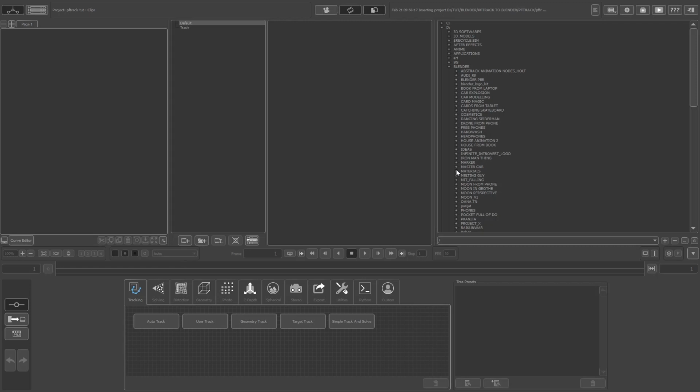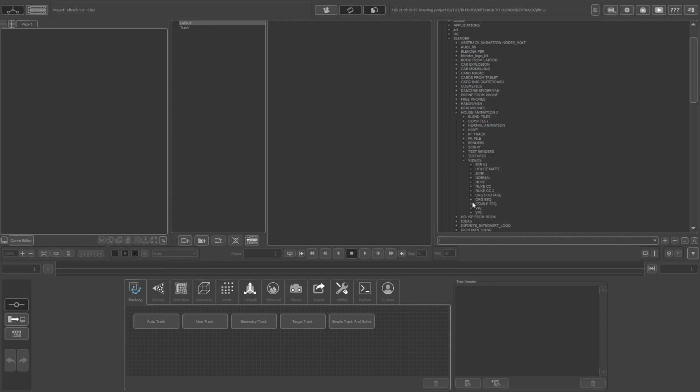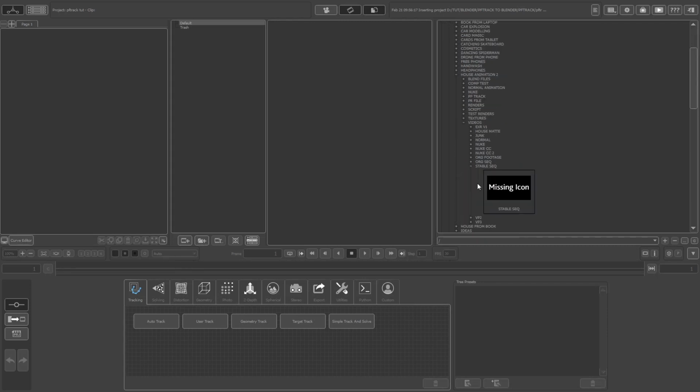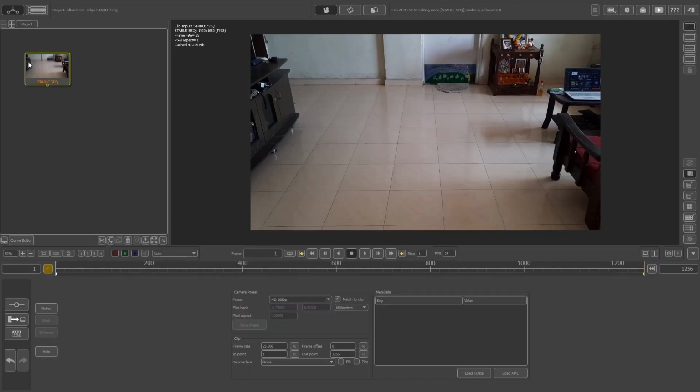So I'll select my footage over here. It has to be, here we go, stable sequence. Just click and hold and then drag it over here to the left panel. And now, as you can see, we get our footage over here.